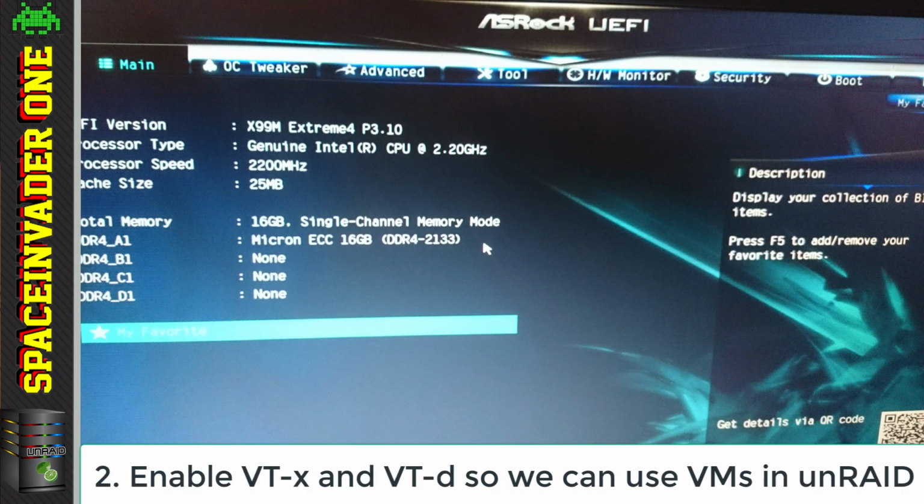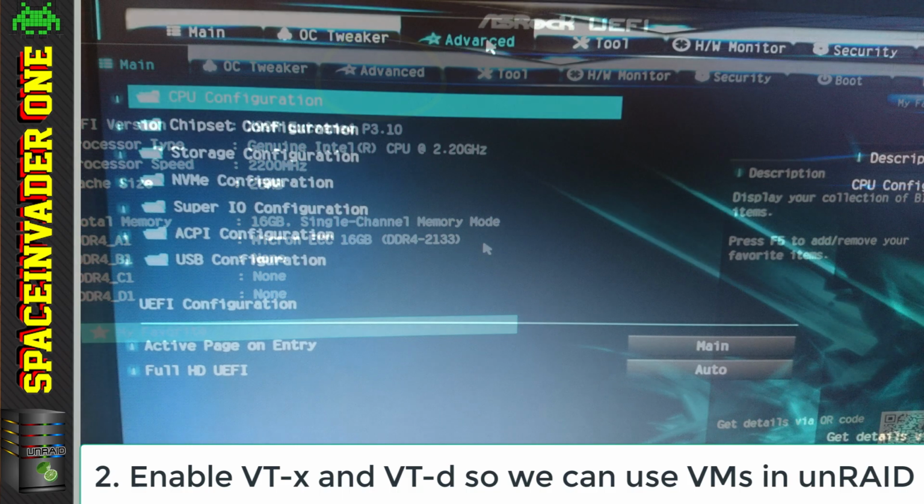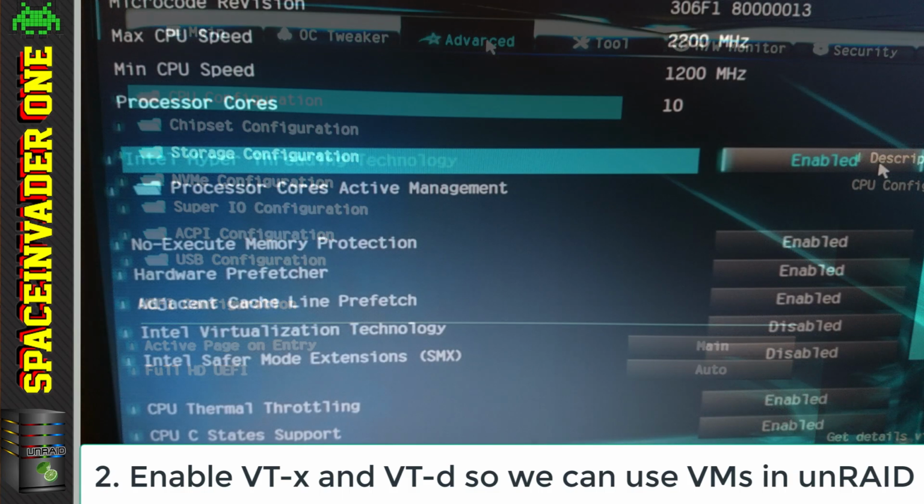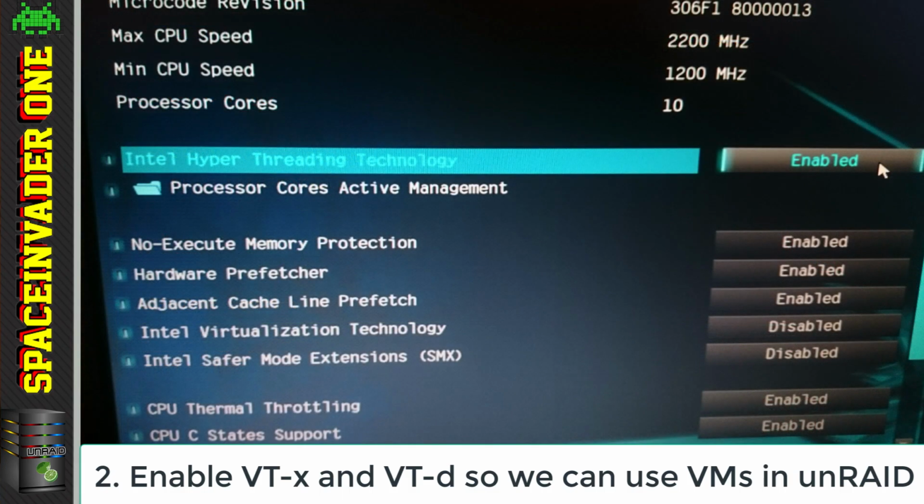So now we're going to enable the things in the BIOS to enable virtualization if we want to be able to use virtual machines in our unRAID server. For that we're going to need to enable VT-x and VT-d. So for me I'm going to click onto Advanced and then go to CPU Configuration, and here you can see it says that the Intel virtualization technology is disabled.